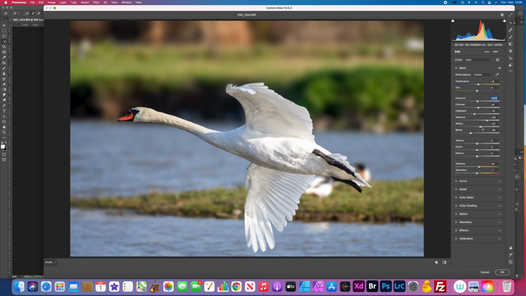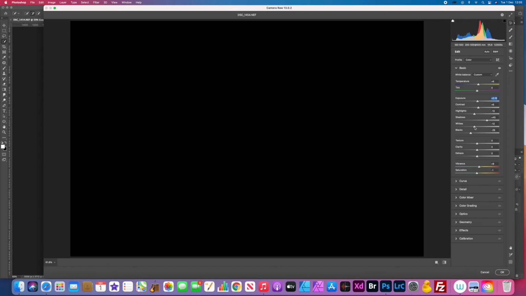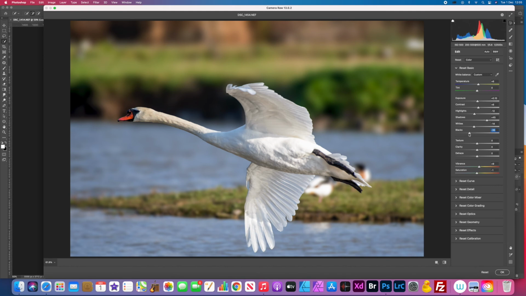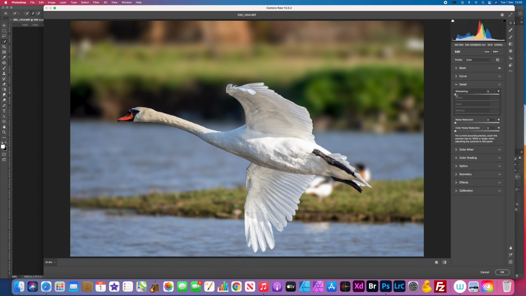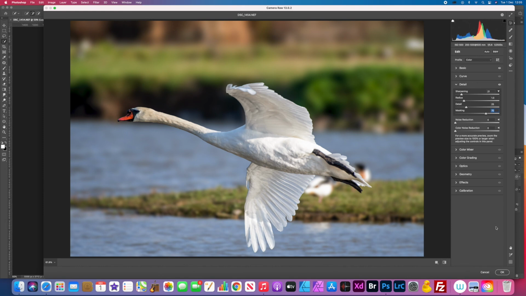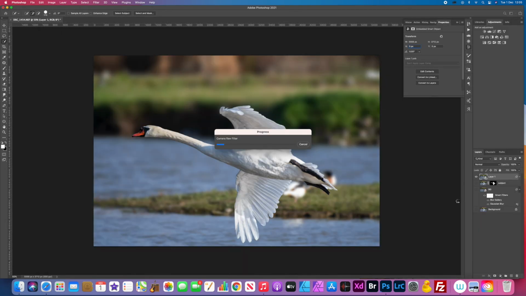So we'll just drop the whites, drop the blacks slightly. Actually, I'll just lift that back up a bit. Bit of texture, bit of clarity. Have a look at the detail, bit of sharpening. Now I always add a bit of masking, which takes out any noise to the subject, like so. Okay.